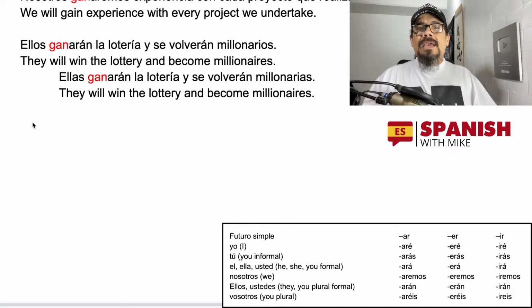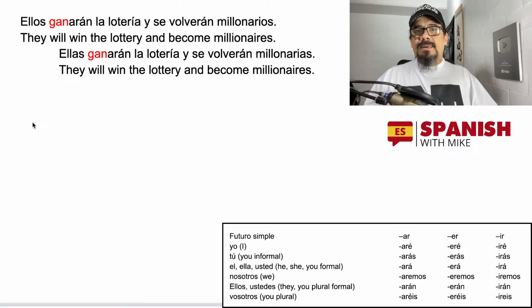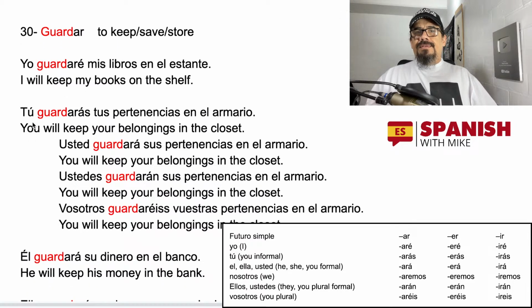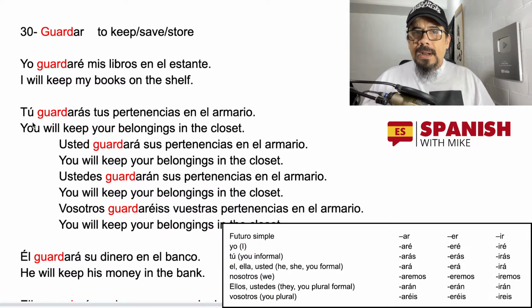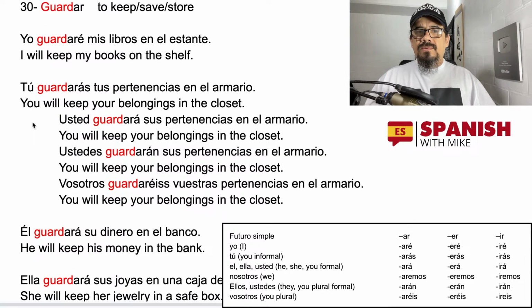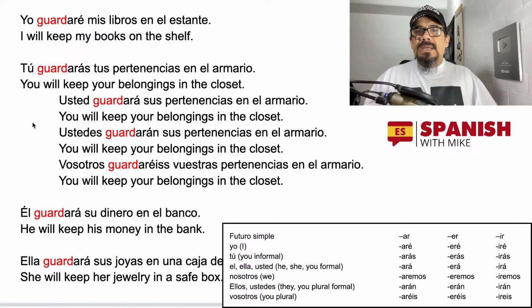And ellos ganarán la lotería y se volverán millonarios. They will win the lottery and become millionaires. Male. Ellas ganarán la lotería y se volverán millonarias. Female. Verb 30. Guardar, to keep, to save, to store. Any of those. Yo guardaré mis libros en el estante.